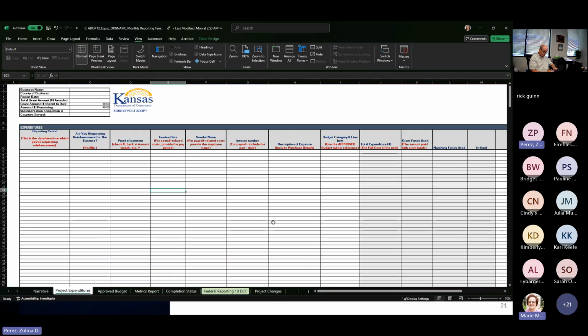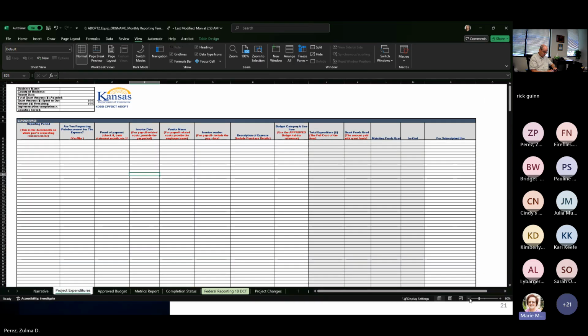Project expenditures. So this is a tab where you'll record, if you decide to use this, which I think is probably the easiest way to do it. But if you have a general ledger that will fit all these requirements, that would be great too. So in this tab, you'll report the period, which in this case, we'll just use October as an example. So the reporting period will be for October 2025.